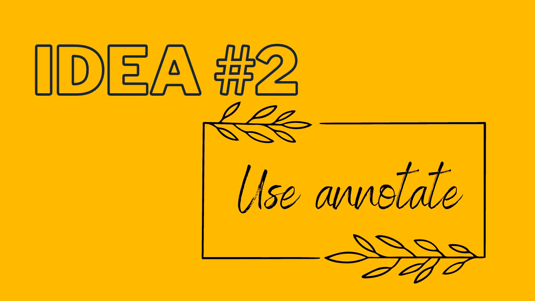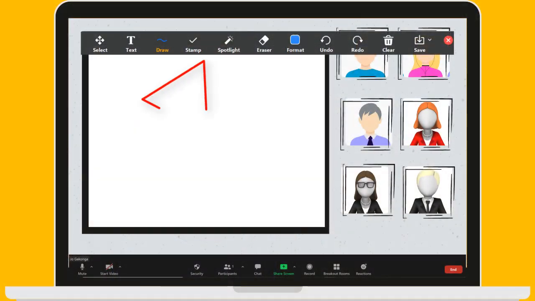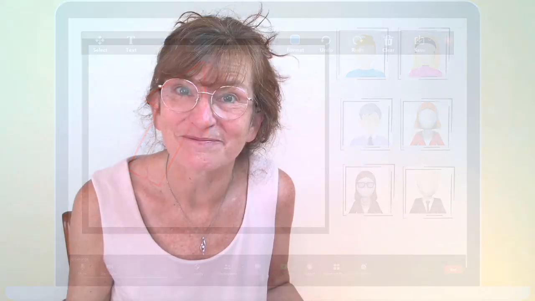Idea number 2, use the annotation feature. The annotation feature on Zoom or on other platforms can be really helpful, and it's worth spending a bit of time making sure that all your learners know how to use it.